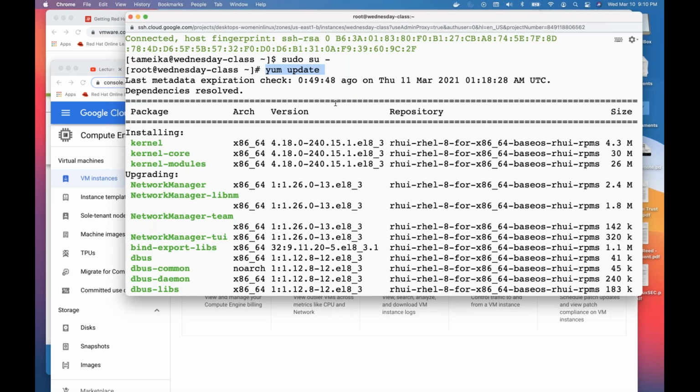Type in apt-get update. Type that in and then hit enter. Command line options not understood. But that apt-get works, right? Yeah. That's because you're in Debian.